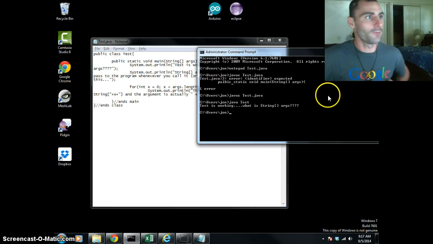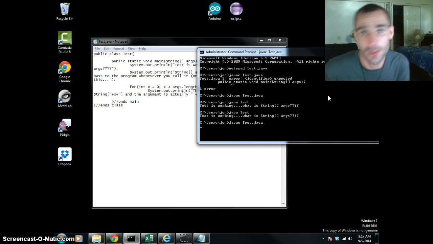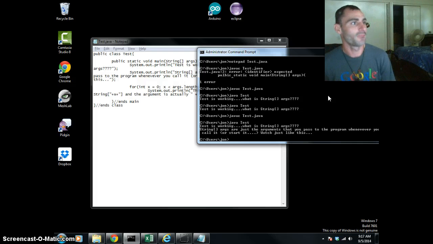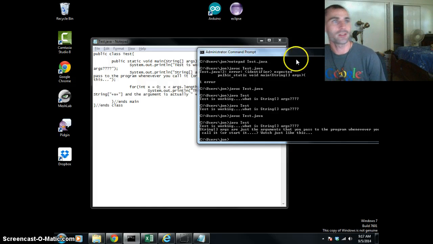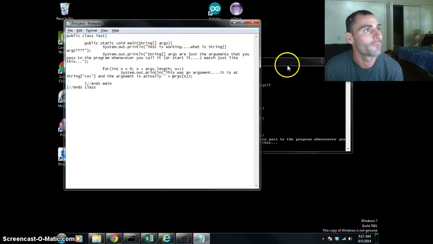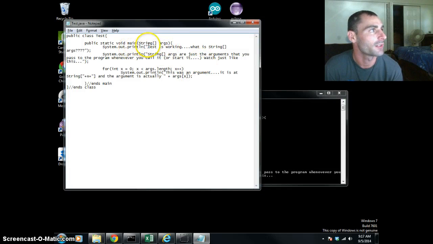Now you can figure out, recompile our program. Alright, program compiled. Let's say Java test. Alright, what I want you to notice here, guys, is look at our program, look at our output. I do some system.out print lines. All it does is print stuff to the console. So what I print out, test is working. What is string array args? So here's string array args. So here's the line that actually prints that out.